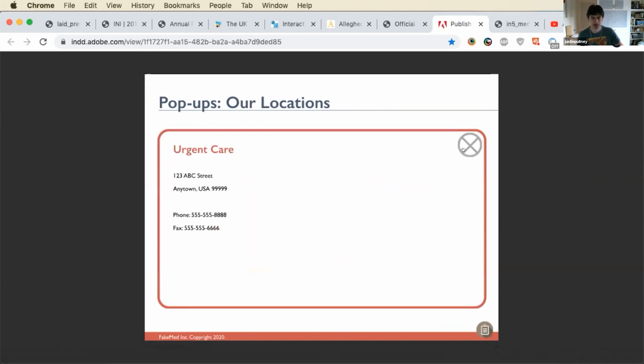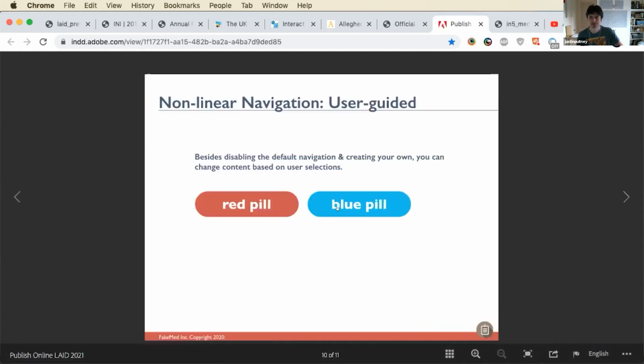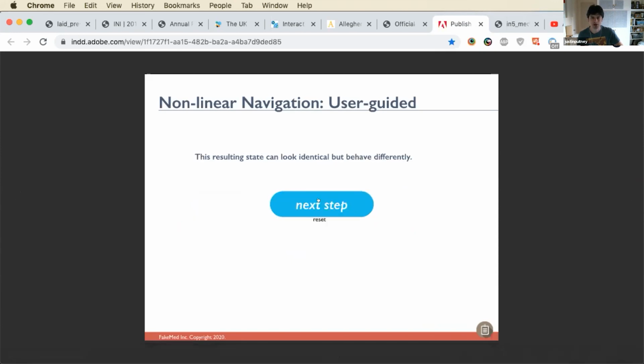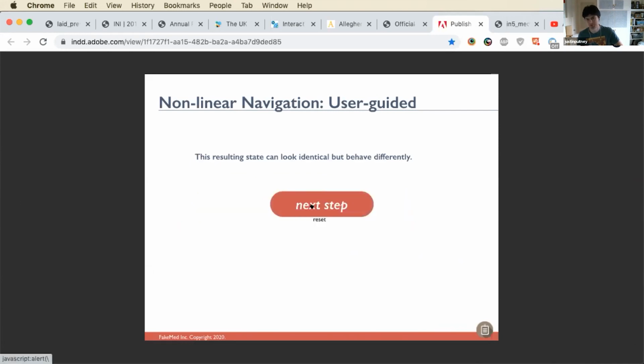This is another example of a pop-up. So it can have different pop-ups on the same screen. And this is a nonlinear navigation example, super simplistic one. But just to show you the idea is I click on the first one, it takes me down this path that's related to the first button that I clicked. Whereas I could click a different one and it takes me down a different path. These two paths could look identical. I've made them red and blue so you can see the difference.